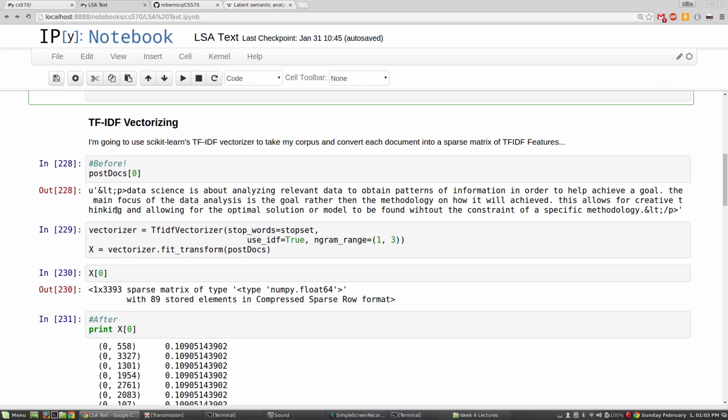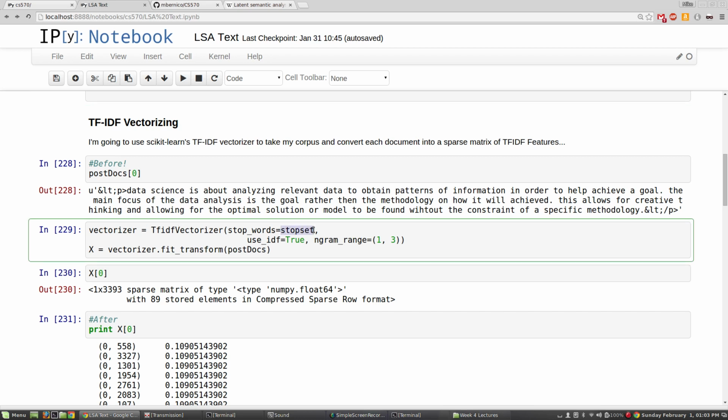All right, instead of writing my own TF-IDF vectorizer like I did last time, I'm going to use the TF-IDF vectorizer that comes with scikit-learn. It's much easier. Right here I'm using stop set, which I defined above as my stop words, words to throw out. Use IDF equals true. You don't have to use IDFs, but it's definitely going to be a good idea here.